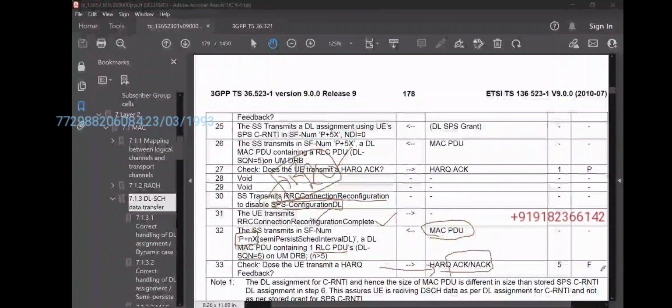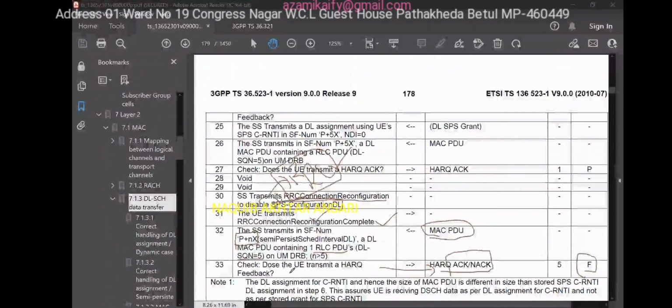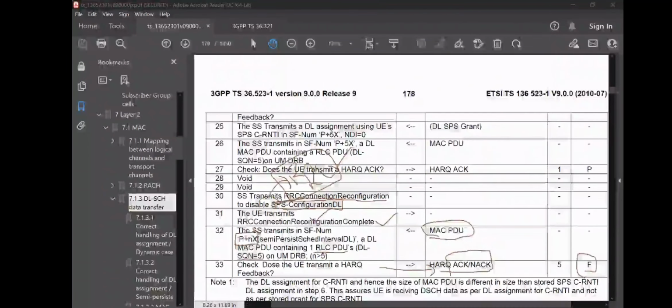If any ACK or NACK is received, it should be failed, because for the resources that are allocated for this particular user on P plus NX, the mobile equipment should not be downloading those transport blocks, because the entire release took place by using the RRC mechanism. This is not even temporary resource releasing. This is like permanently moving the mobile equipment away from the semi-persistent scheduling.